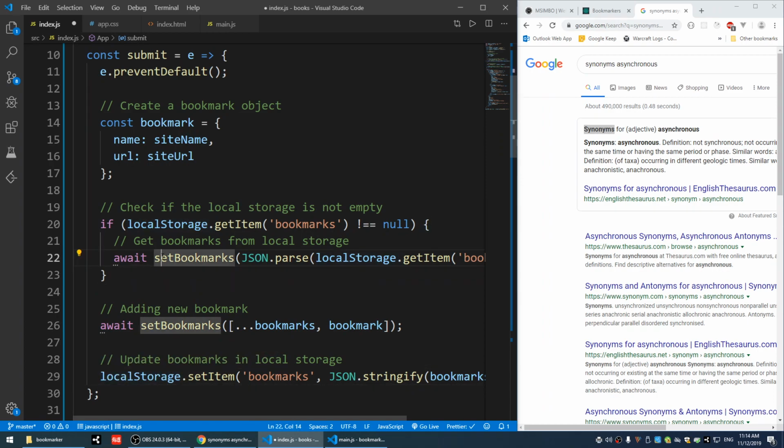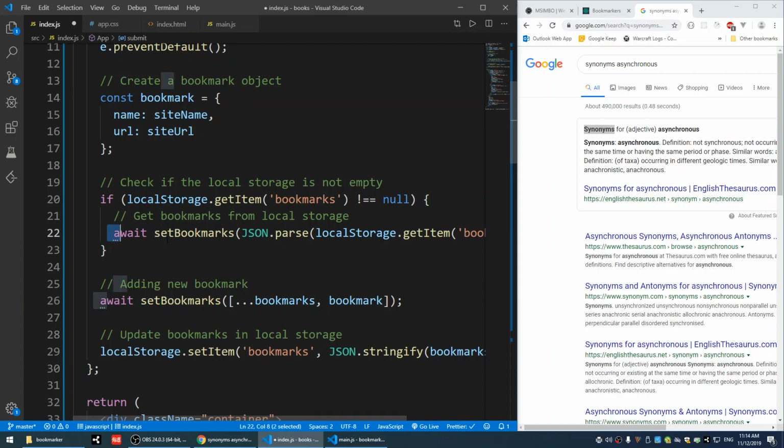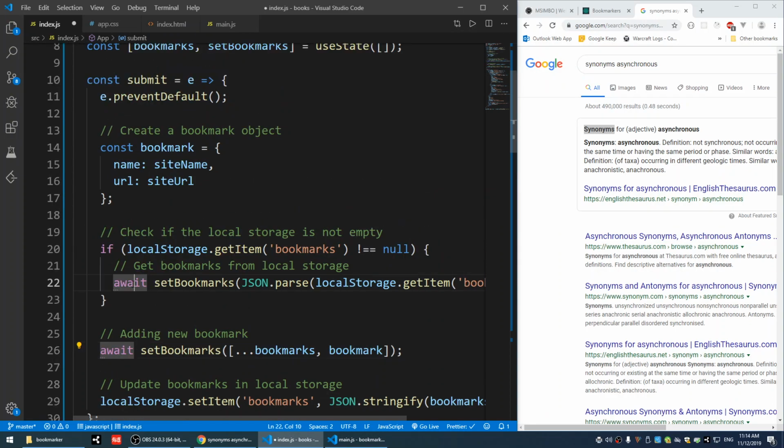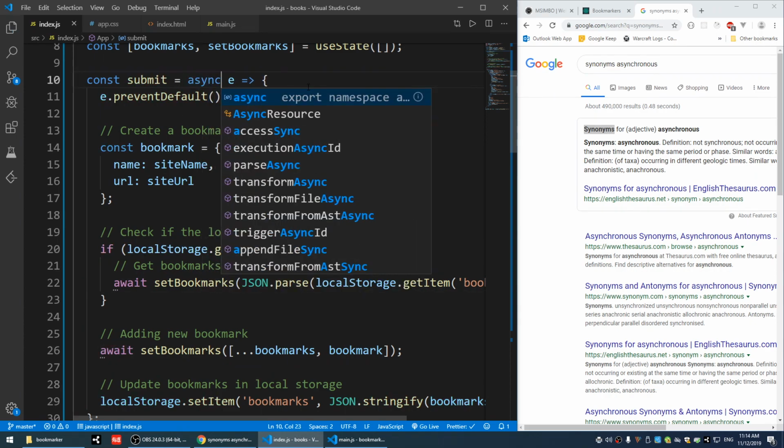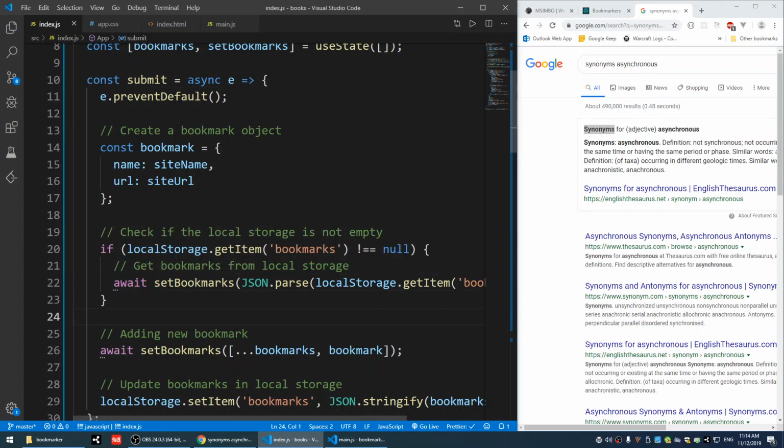So whenever you're using setBookmarks and you want that to finish before the next code, you need to add this here. And to use await, you need to put async here to tell JavaScript this is an asynchronous function. We want to use await inside it, so we put async here and await inside here.